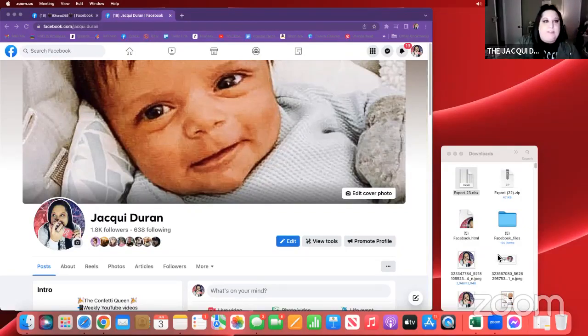So I've got Facebook pulled up over here. That is my grandbaby right there. He is 1 month, baby Ricky. So he's my cover photo.